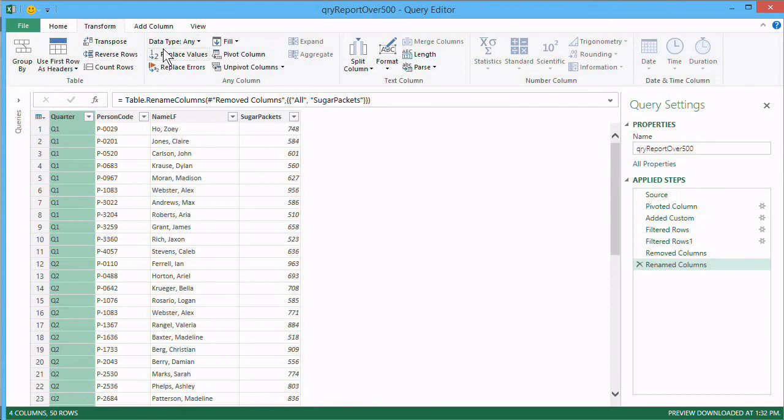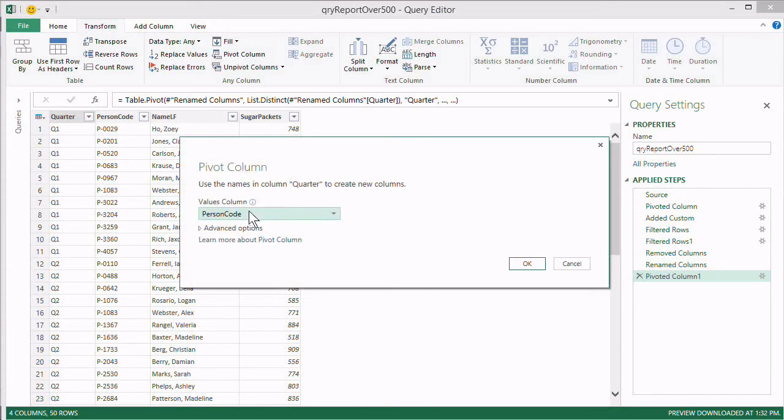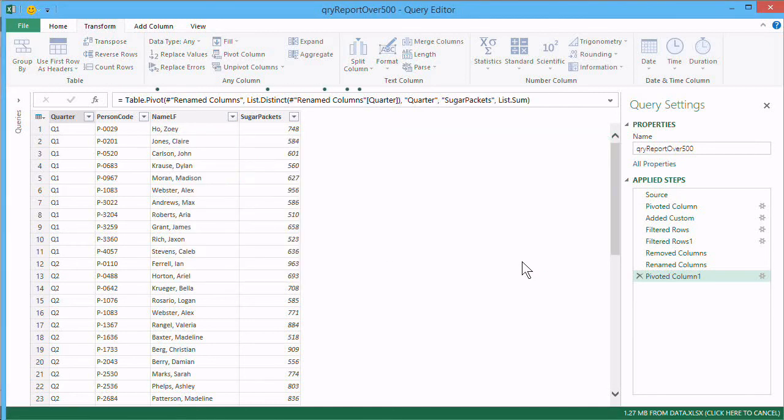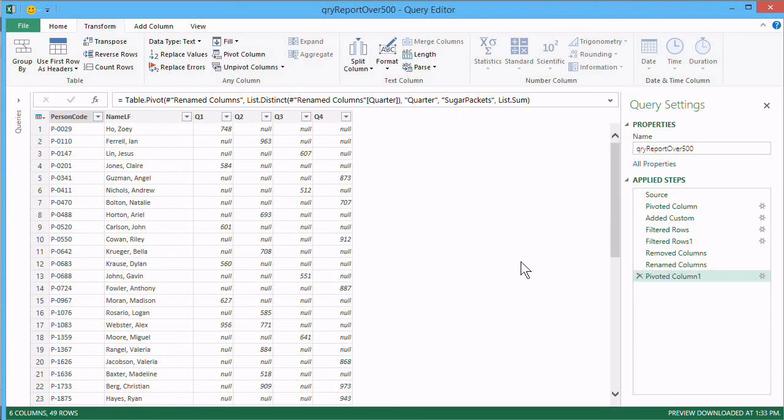So let's click on quarter. We're going to click Pivot Column. We're going to pivot by the quarter column. And where would you like to populate these new columns? We're going to populate it with the numbers from sugar packets. So we click OK. And now we've got the person ID, their unique identifier, their name, last and first, and all the quarters, and how many sugar packets they consumed each quarter.